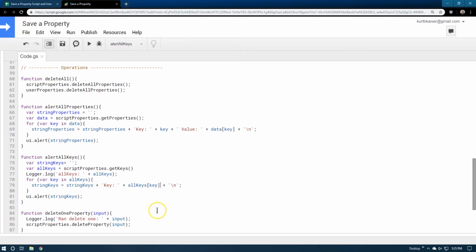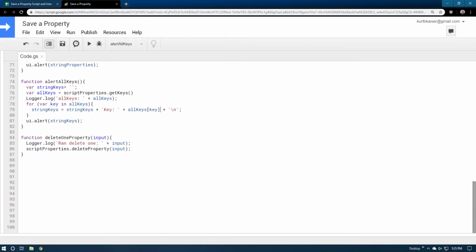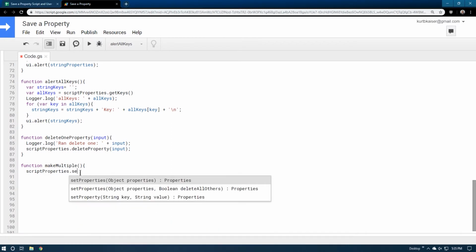Yeah. So a few things. You can enter a bunch of properties at once. Totally a possibility within AppScript. So what you would do if you want to do that is function. You can name this whatever you want. I'm naming it makeMultiple because I'm done being creative for, well, actually I never started being creative. And then ScriptProperties.setProperties, and it already knows what I want.